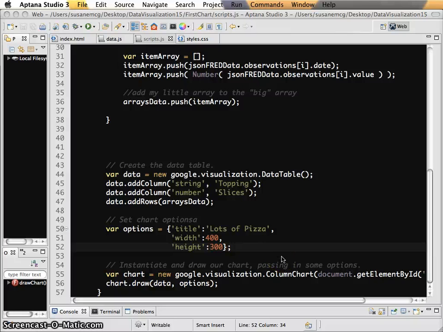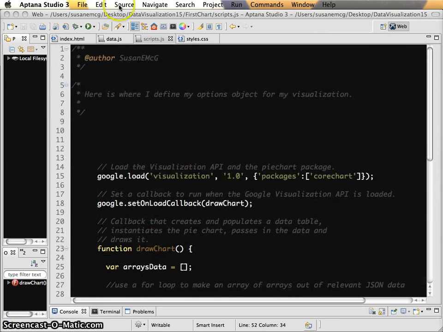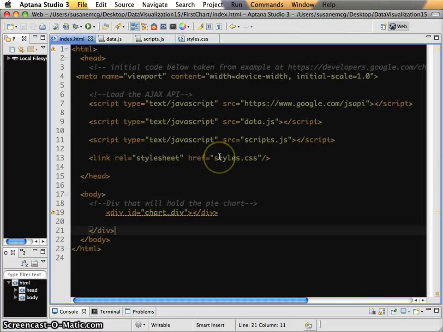Hey everyone, so this week we're going to talk about how we can customize the look and feel not only of our charts but of our web pages. The first place that we're going to start is, if you recall, I'm back here in my scripts file. My index.html has really been cleaned out. I just have references to the other files that we created last week.